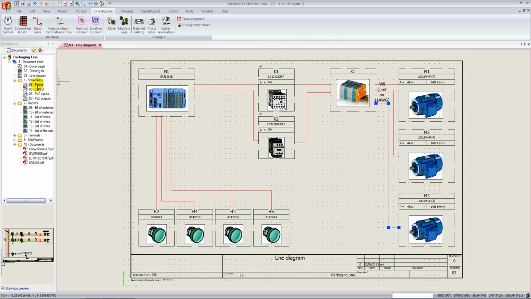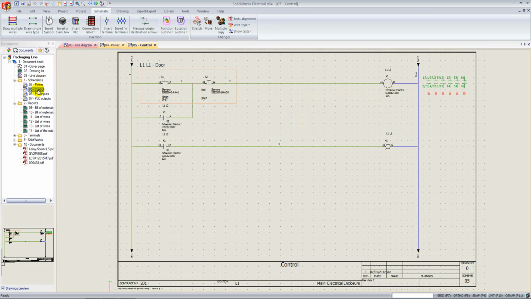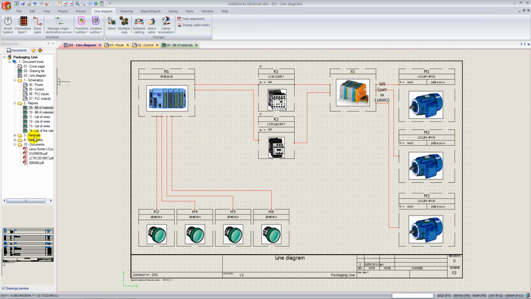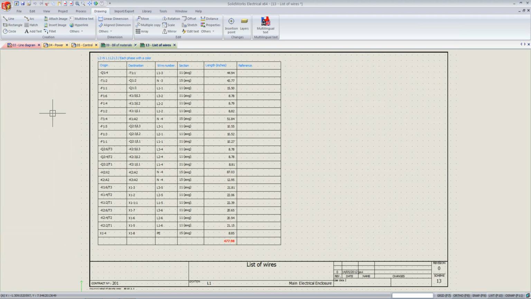Once this is done, we can have a look at some of the schematics that we've got in here. From the schematics and the line diagram, you can generate a bill of materials like so, and your lists of wires and various other bits and pieces. Okay, now one thing that you can't do within SolidWorks Electrical 2D is work out accurate cable lengths. It's just something that can't be done in a 2D environment. So we can look at how we can use SolidWorks Electrical 3D to do that.